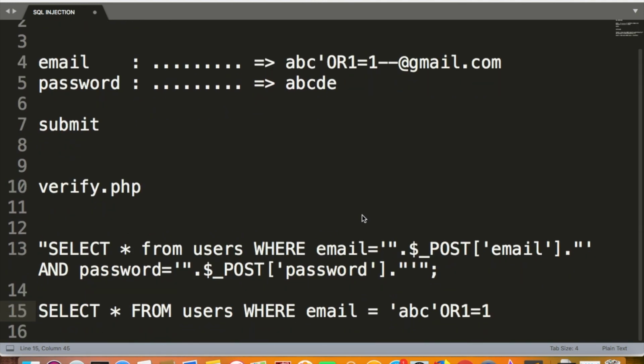So now the main thing that we need to know is not how to hack an application, but how to get rid of those hackers. So in our next videos, we will be learning about some best ways in order to get rid of such SQL injections.